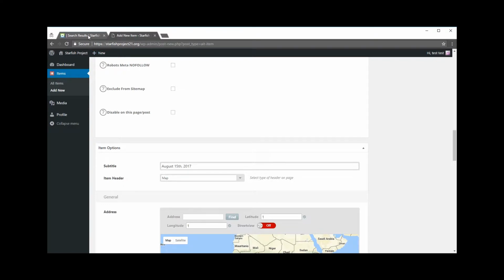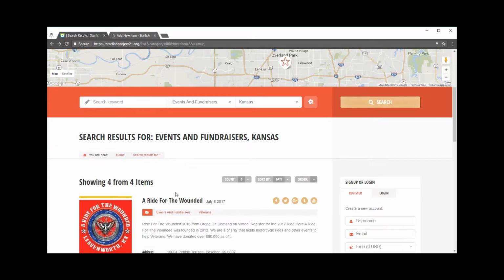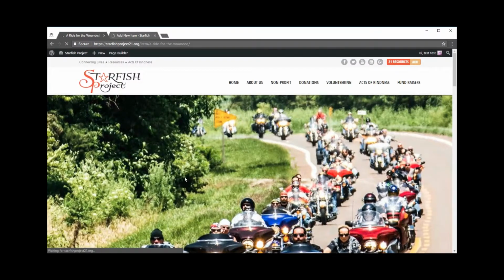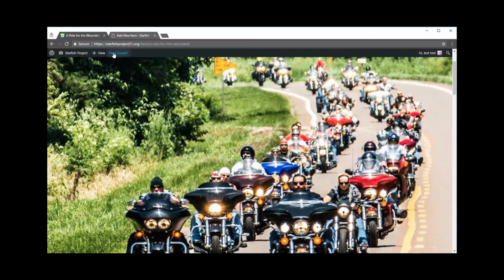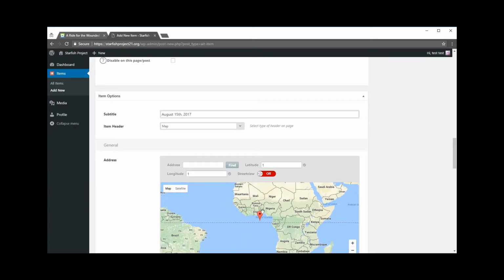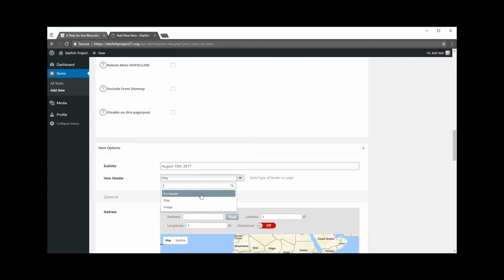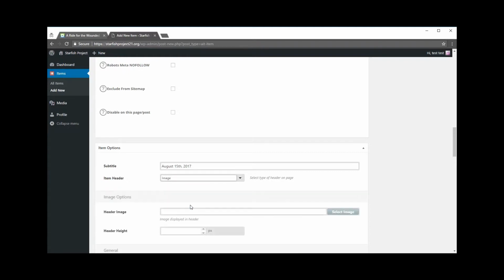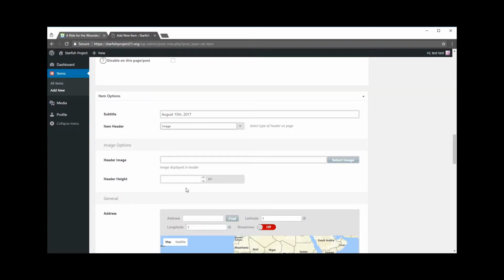The next item is your item header. The item header is, when they go to the landing page for your event, this large area up here. And you can have several options there. You can have a map, okay, that shows the location. You can have nothing at all, so that area is removed. And then you can have an image. We recommend that you use an image because it's a better user experience if there's a nice descriptive photo there. So for the image, what you would do is select image like this, and then we're going to have to put the image in that we're going to use.